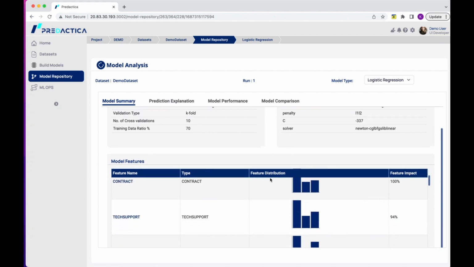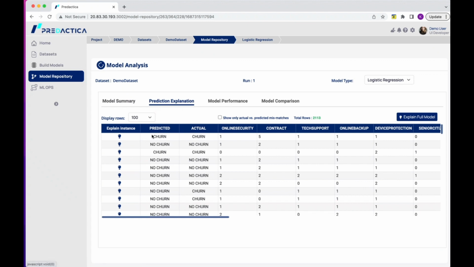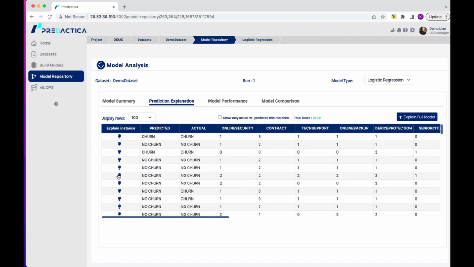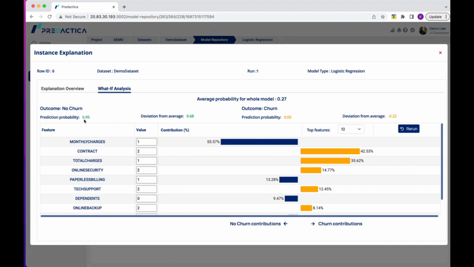The Prediction Explanation Overview tab shows predicted vs. actual outcomes for target variable, in this case churn. Also, by selecting individual record, you can evaluate how each feature is impacting positive and negative outcomes. For example, for this customer instance, churn probability is 5 and key factors contributing to churn are monthly charges and paperless billing. The What If Analysis tab can be used to evaluate how outcome changes if one of the values change. For example, changing paperless billing from 1 to 0 changes prediction probability for churn from 5 to 3 for this customer.